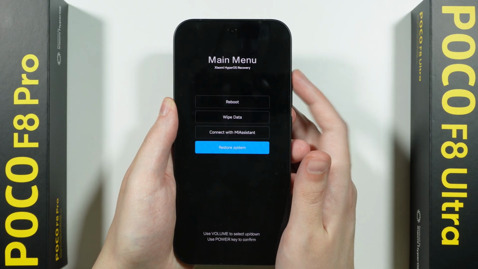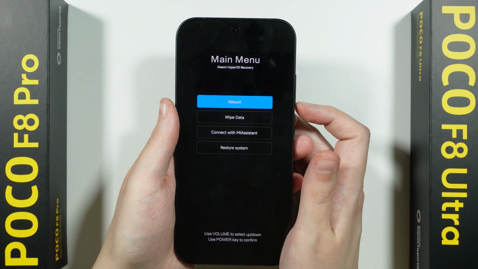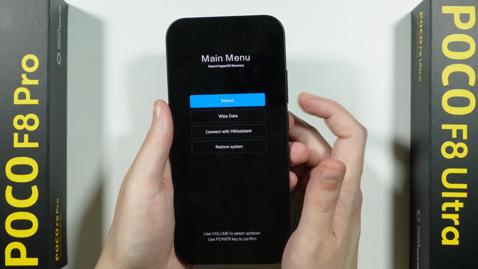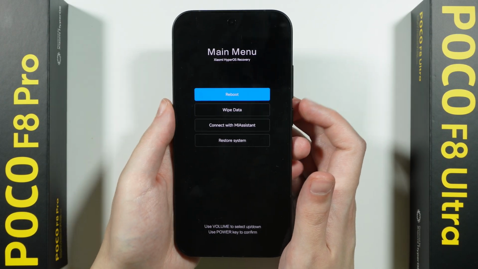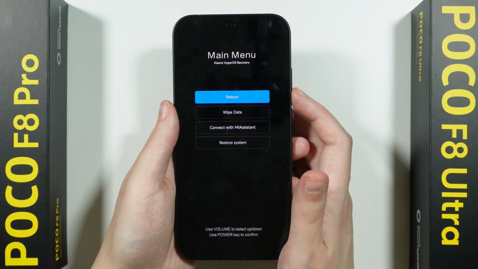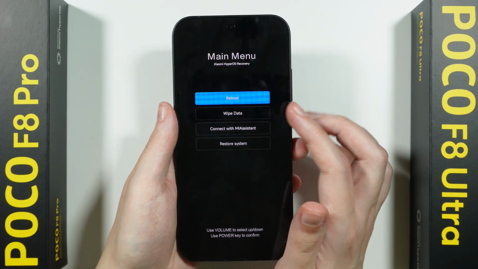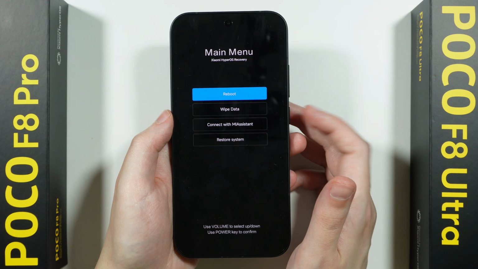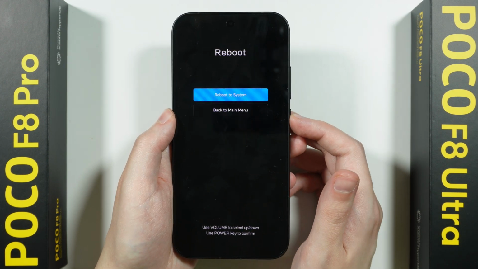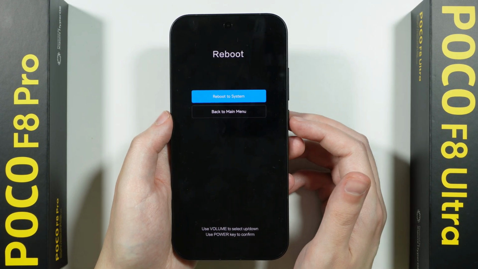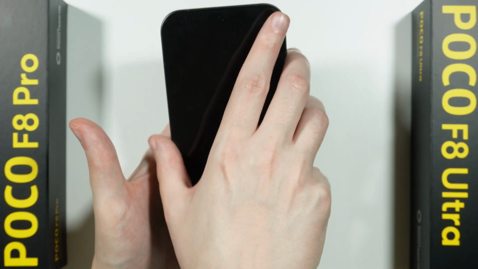Now in here we can use volume buttons in order to navigate in this menu. And we confirm our choice by using the power button. So now if you want to exit the recovery mode, you can just simply choose reboot option and press the power button. And then confirm by once again selecting reboot to system. And that's pretty much it.